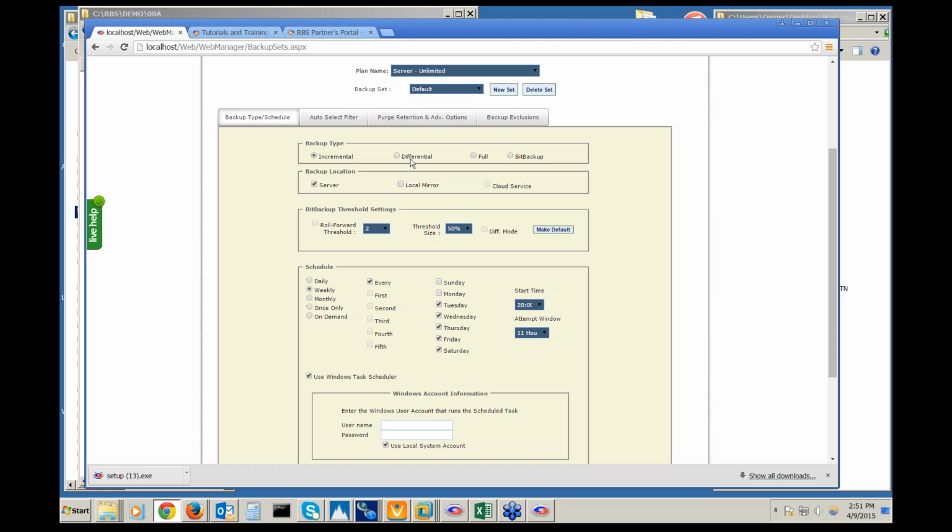I'm going to select differential because that makes a difference in the way we select files. Makes it compatible with those other systems. Full, hardly anybody uses that. Full just backs up full files everywhere.